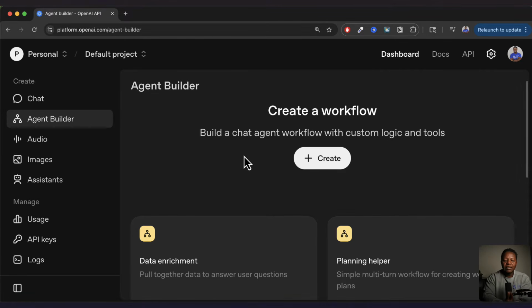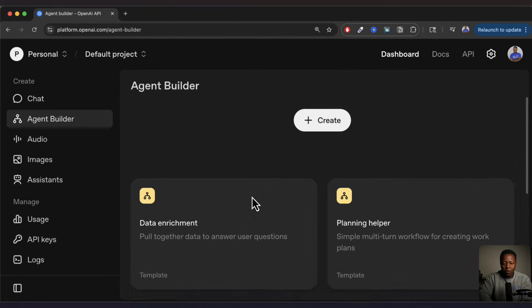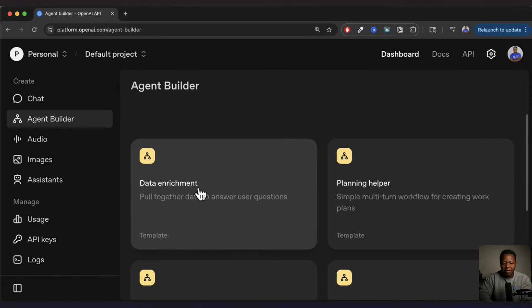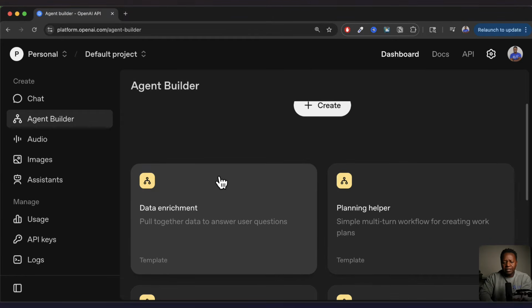Now, the beauty here is that there are many tools out there that do similar things. You've probably seen the no-code era we've been in for a while now, where you don't need to know how to code in order to build agentic workflows or agents that do something. In this case, you can see that we can go ahead and create one, or they have some sort of templates that we can use. So let's go ahead and go deep and look at one of these templates.